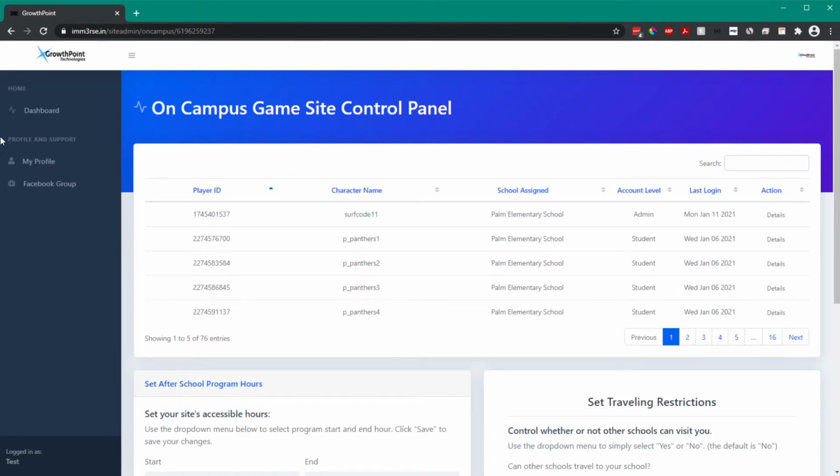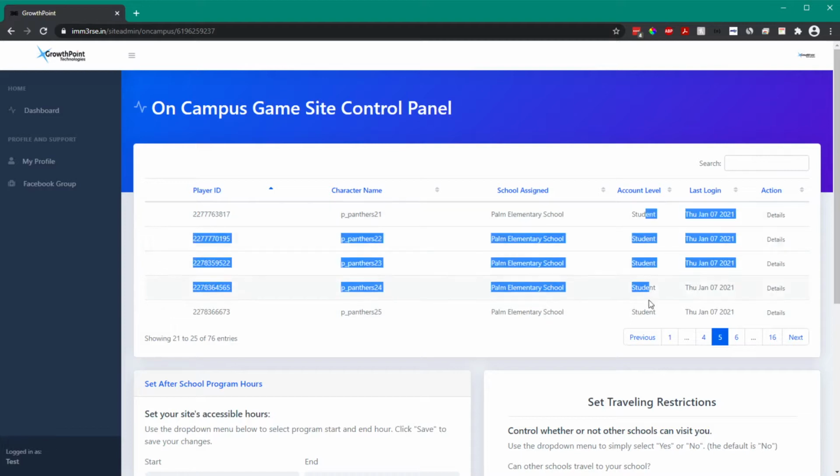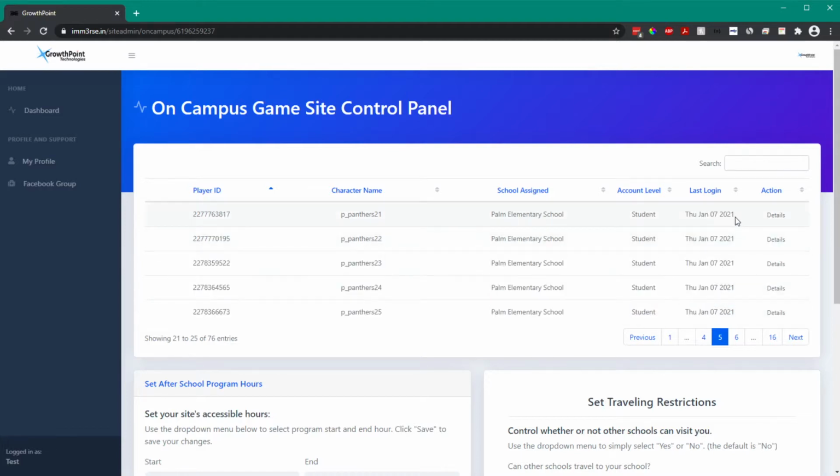So, this first top card here is actually your list of students. Well, students and tutors. These are the accounts that are assigned specifically to your school. You'll see their player ID, their character name, the school assigned, which is Palm Elementary School, the account level, student, the last time they logged into our game, and some details. We'll come back to this. You can see me, I'm also assigned to this school.